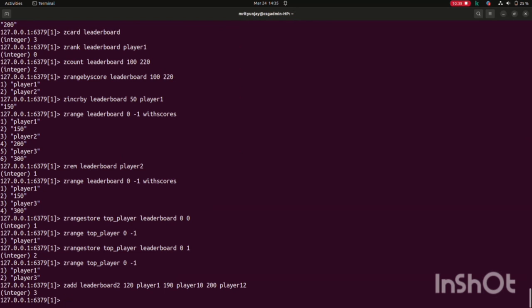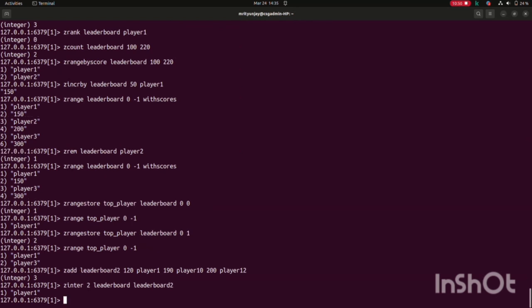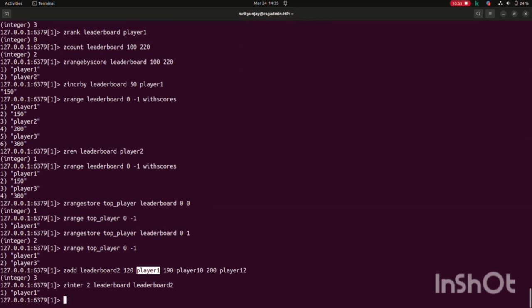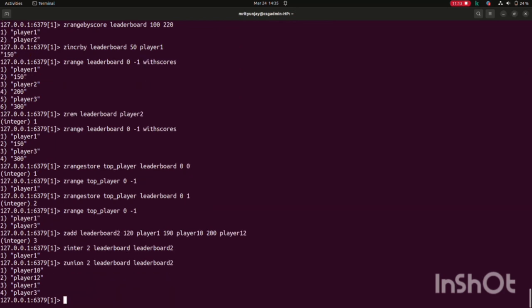So let's see. To get the intersection we will use the ZINTER command, and specify the number of sets, and then leaderboard and leaderboard 2. So whatever the intersecting elements are between these two, it will return that. So here it's returning player 1, that means player 1 is common in both sorted sets. Nice. Similarly you can see the union as well. So ZUNION, specify the number of sorted sets, and then leaderboard 2, yeah, it's returning player 10, player 12, player 1 and player 3. Player 1 is coming only once because it is common in both. Nice.